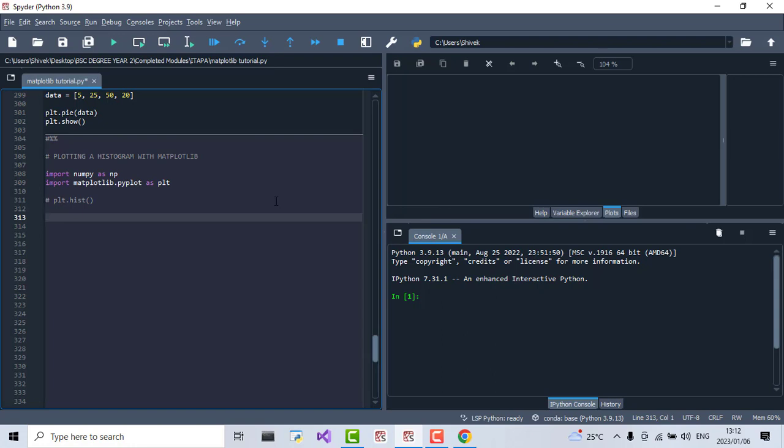So we have imported the respective packages that we need. For now, what we will do is just create some dummy data. So for this, I can do numpy.random.randn, and within this, suppose I'd like 1000 values. So what I'd like to do now is plot a histogram for this data.